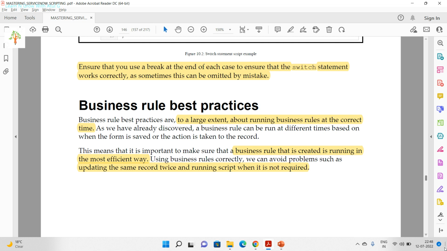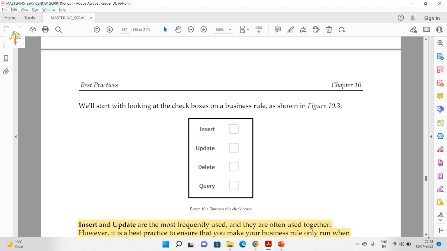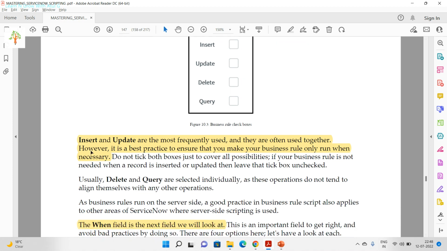So in this section, I'm going to define these points specifically. Number one, what this book specifically says. Insert and update are mostly used, and they are often used together, which is not a good practice. Either use insert or use update. The best practice is to make sure your business rule only runs when necessary. Developers say, okay, let's put update because we want to capture each and every situation. But we have to think, do we need this update as well? Can the insert work or not? Don't tick both boxes just to cover all possibilities.